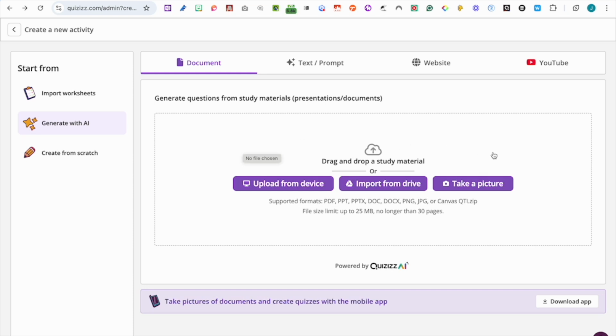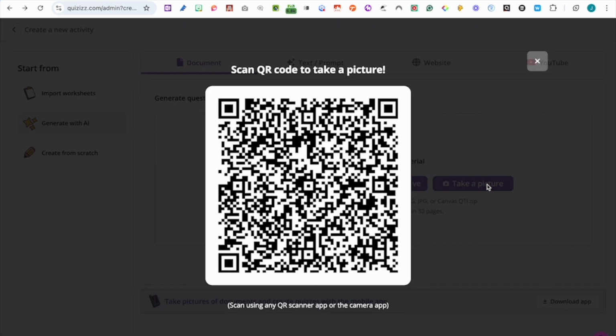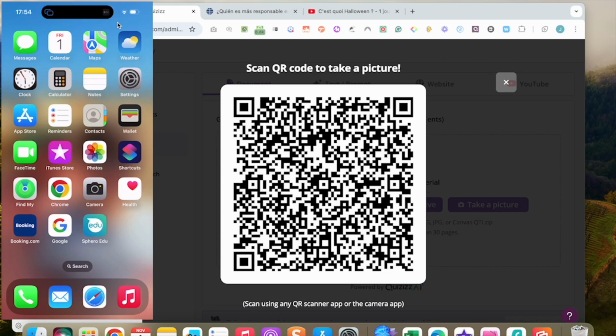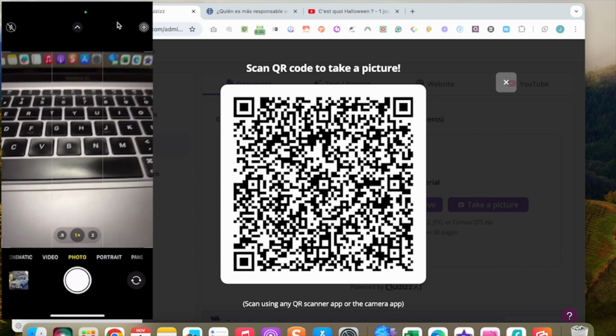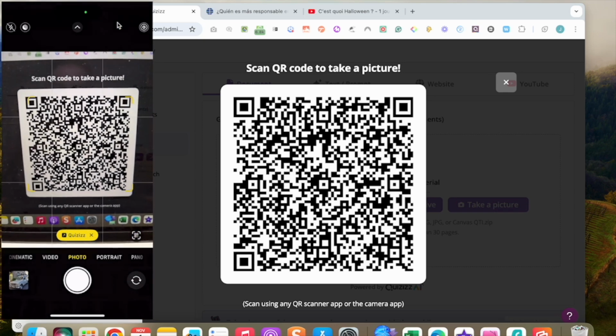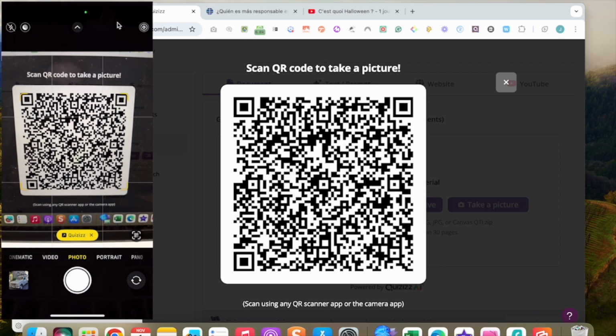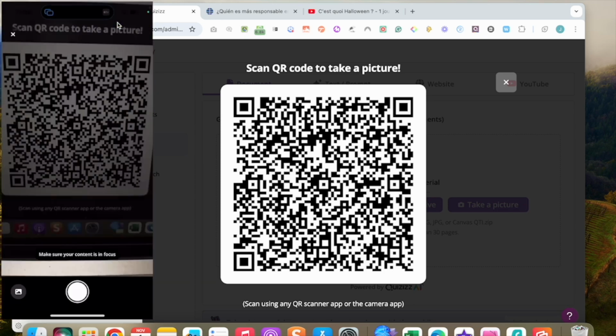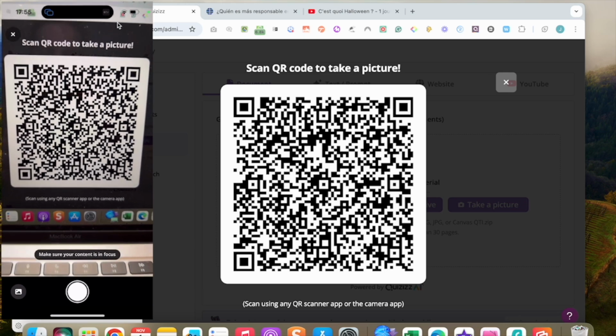What I really like though is take a picture. So I'll try to share how it works and how easy it is. Okay, so you can see my phone. I'm going to be using the QR code. Okay, you can see it's there. So Quizizz, I've got the app on my phone, which probably helps, but you probably don't need to have the app, to be honest.